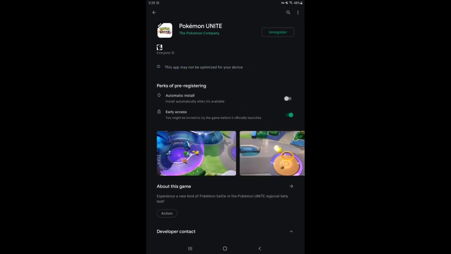Go ahead and click it. We're good. And make sure automatic install is checked off, guys. That's it. You just have to clear your data and clear your cache for the Google Play Store. It refreshes everything. Go into your account now. It should be there, guys.